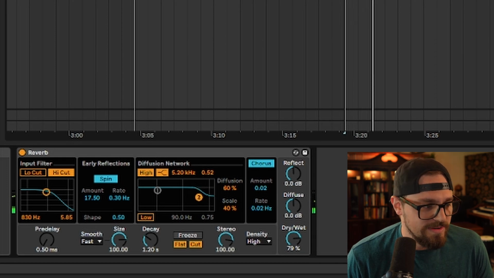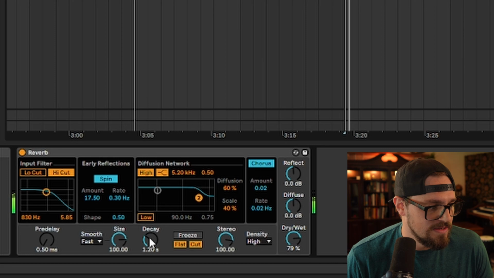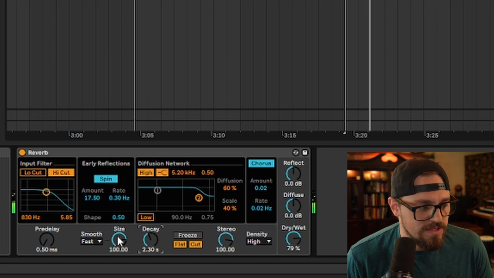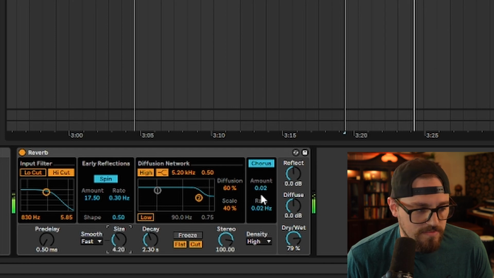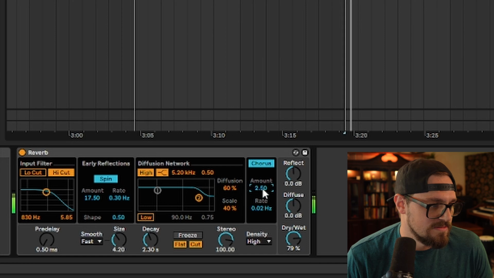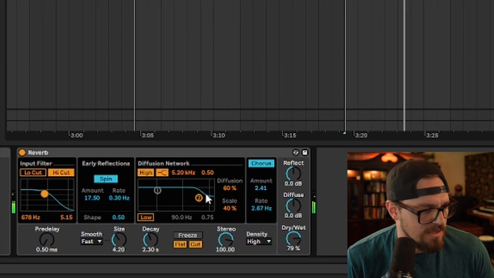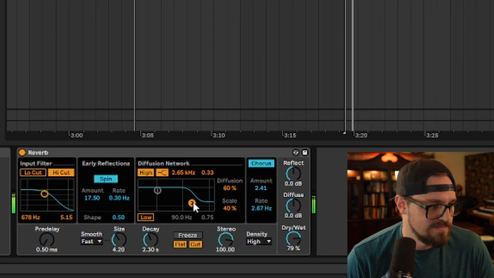Maybe cut a little bit of the highs in the diffusion network. And we're going to take that size down. Maybe give it some chorus. Couple more little tweaks.